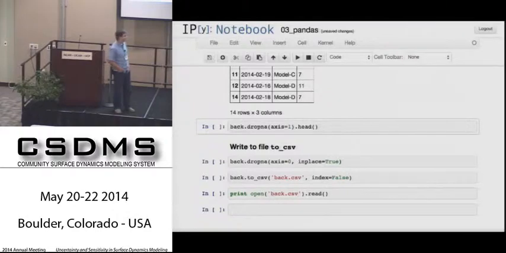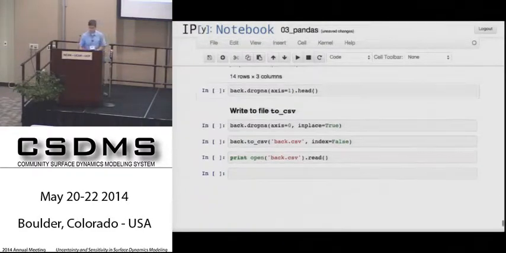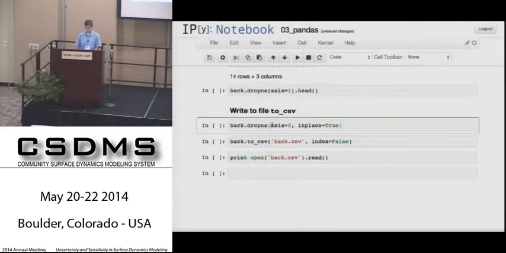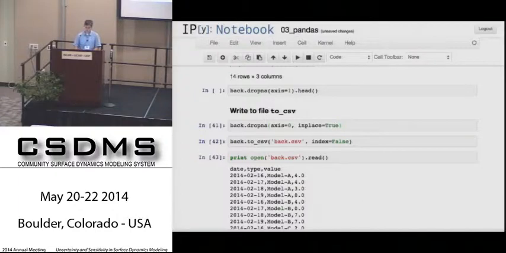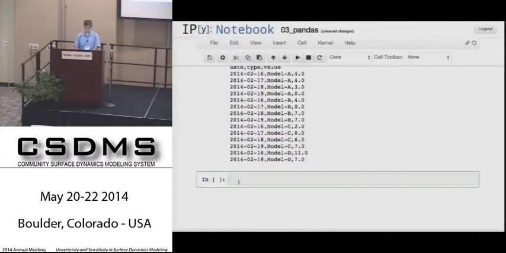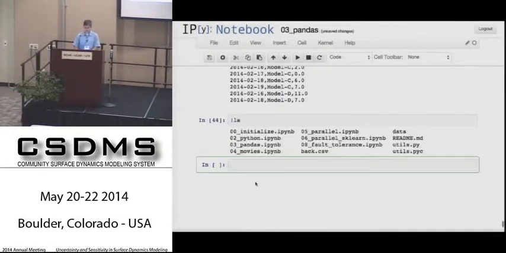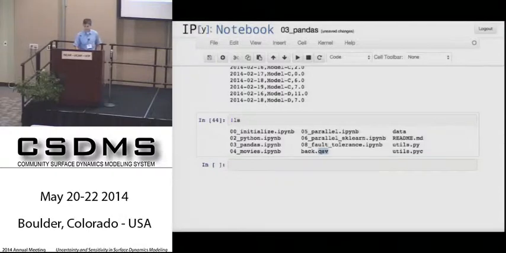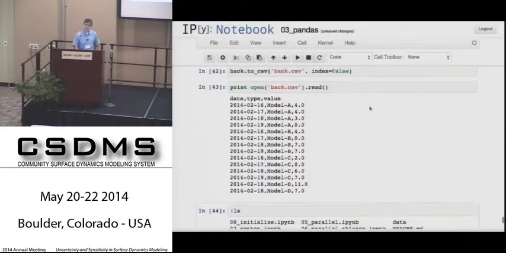It writes it in the directory where the notebook's running. If you want to see it, let me actually just write it. One thing that's nice about these notebooks is you can do some Linux commands with a bang. So I say exclamation point ls, and I can see what's in the directory, and here's the file that I just wrote. So it's just in the same directory as my notebook.